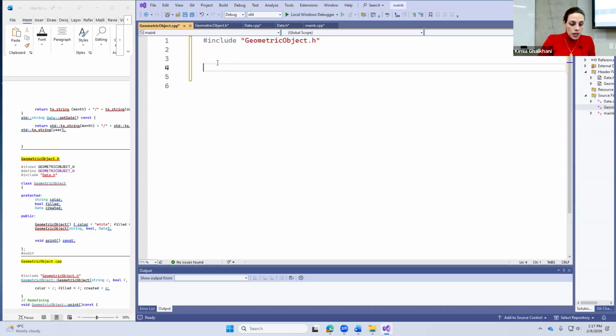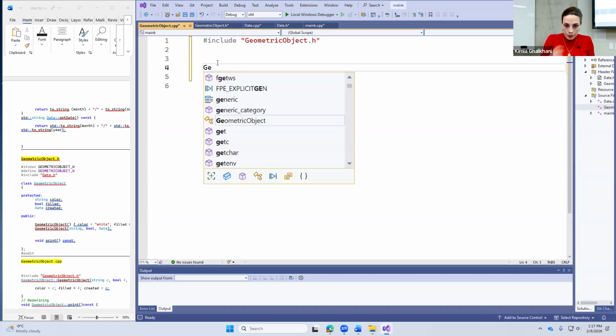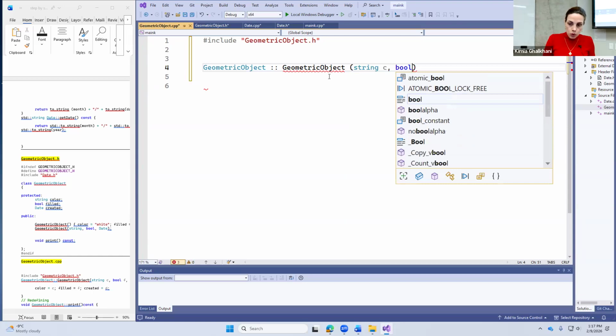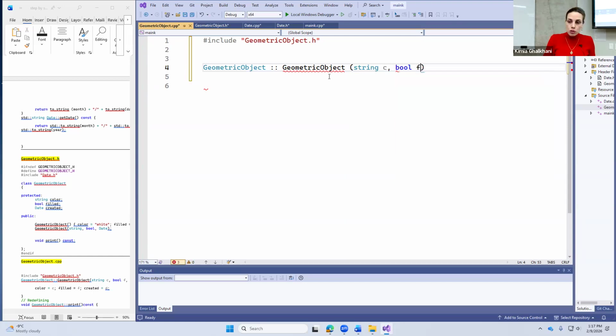Now it's time to say geometric object. I'm defining my constructor, then geometric object. So I'm defining constructor. And remember, it was a string. A string was for color, so I should say C. And then I had Boolean for the field. Then I should say F. It's my option.